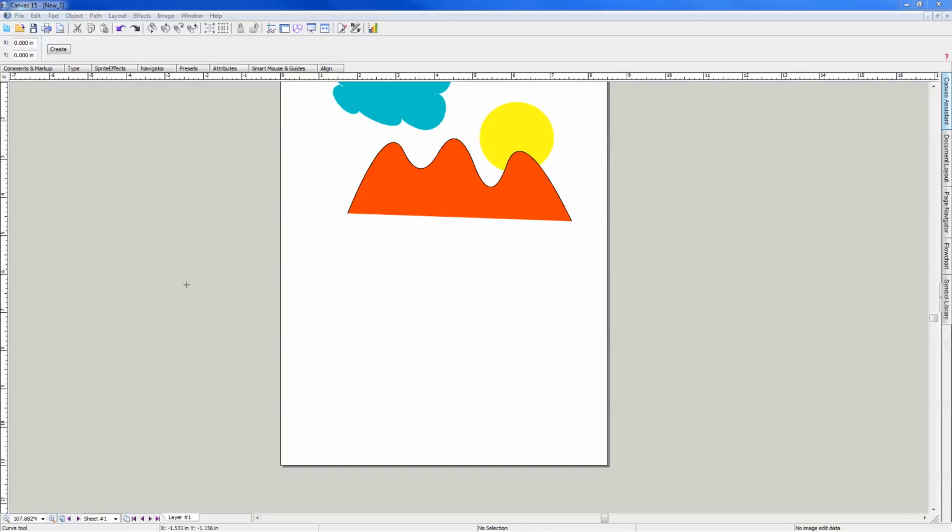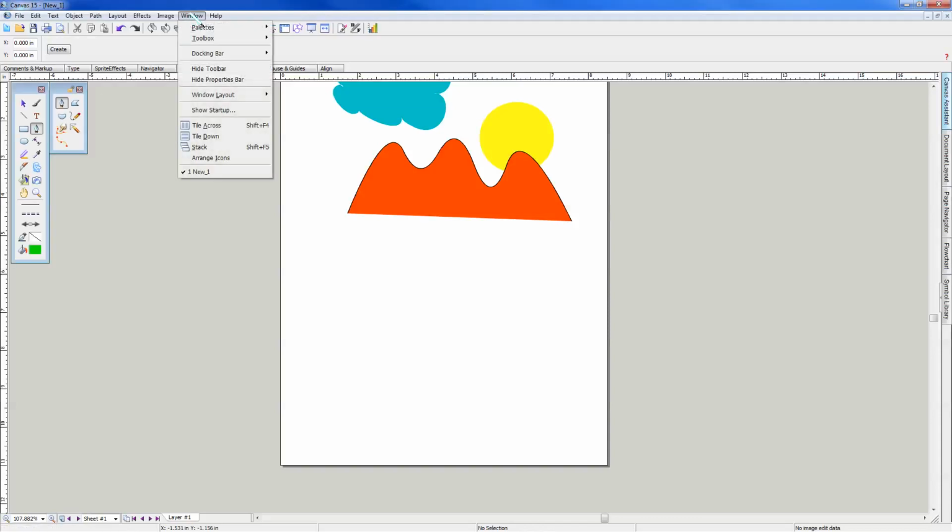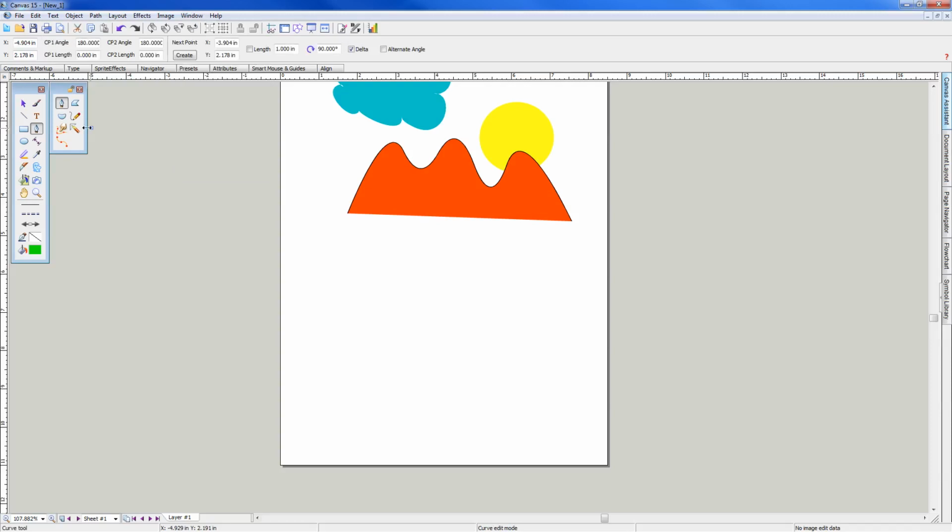Okay, next we're going to make our flower. So what we'll need to do is we're going to use the auto curve tool. So I'm going to go to the menu right here and the sub menu. I'm going to select the auto curve tool and I'm going to make a flower.